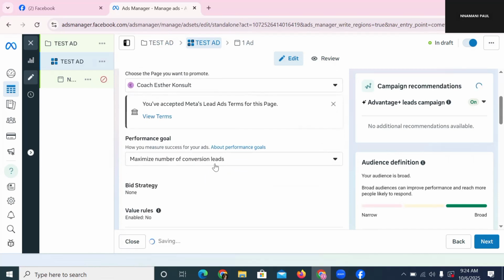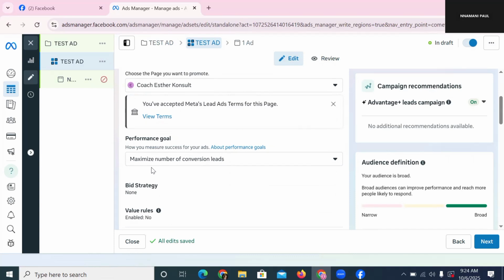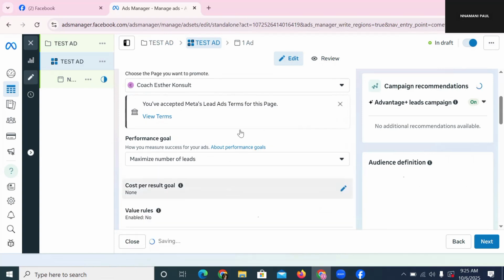Okay. The next thing here is performance goal. Performance goal means how you measure success for your ad. Well, there are two types. Do you want to maximize number of leads or maximize number of conversion leads? And I mentioned this: if you want to go with quantity, go with maximize number of leads. If you want to go with quality, go with maximize number of conversion leads. For the purpose of this video, I just want to go with maximize number of leads.